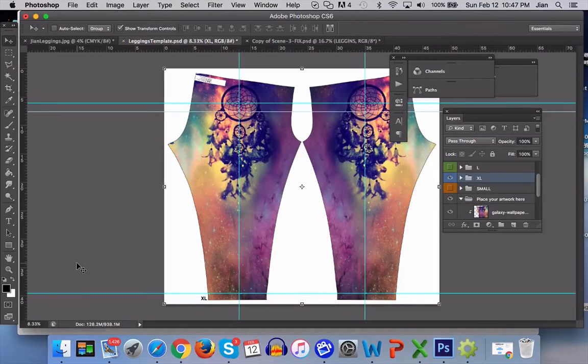So we're going to talk about designing leggings for printing. In this Photoshop file that you can find in the mockup section of the Google Drive, you're going to see this PSD file where you can open it up and you would see different sizes ranging from small to extra large.